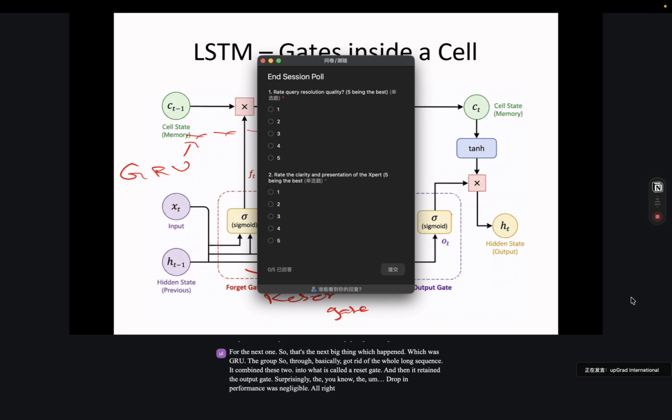All right. That was the next big thing, the GRU architecture.